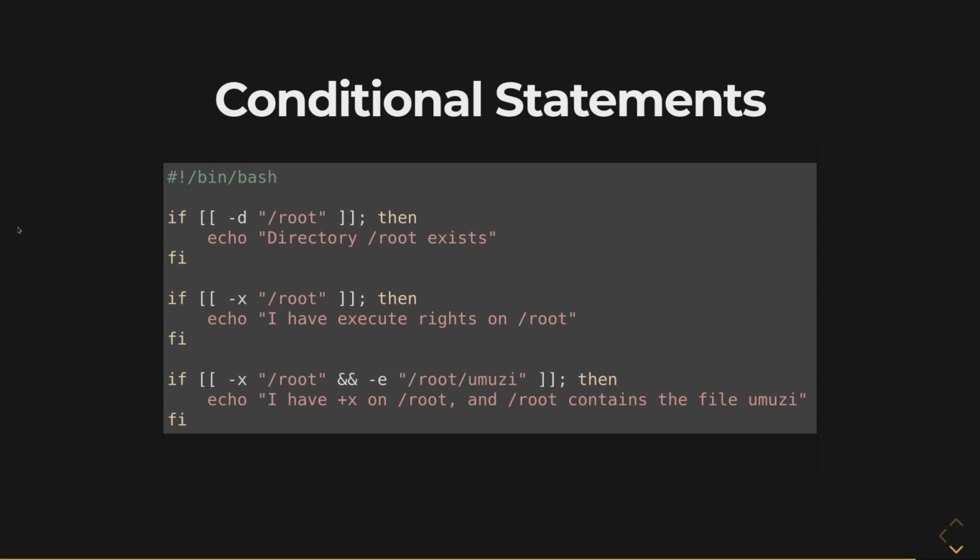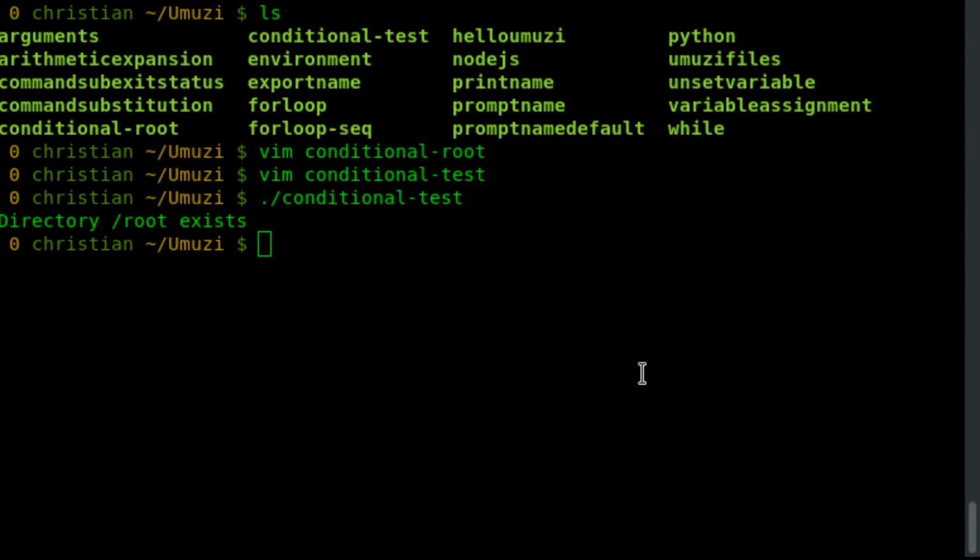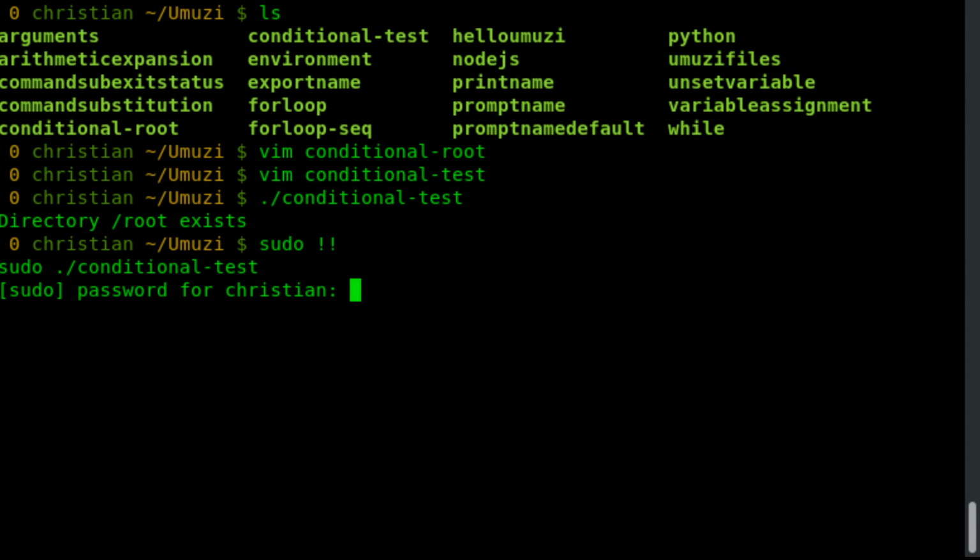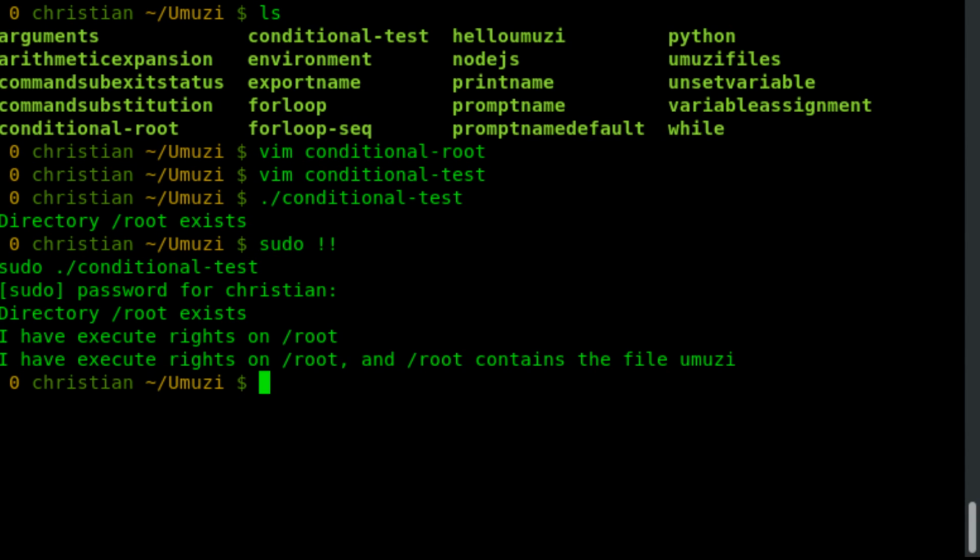Right? Because I don't have execute rights on root, and since I don't have execute rights, I certainly also can't have execute rights and see the file Umuzi inside it. So yeah, that looks about correct. Let's run the script as root. And everything now evaluates as true.